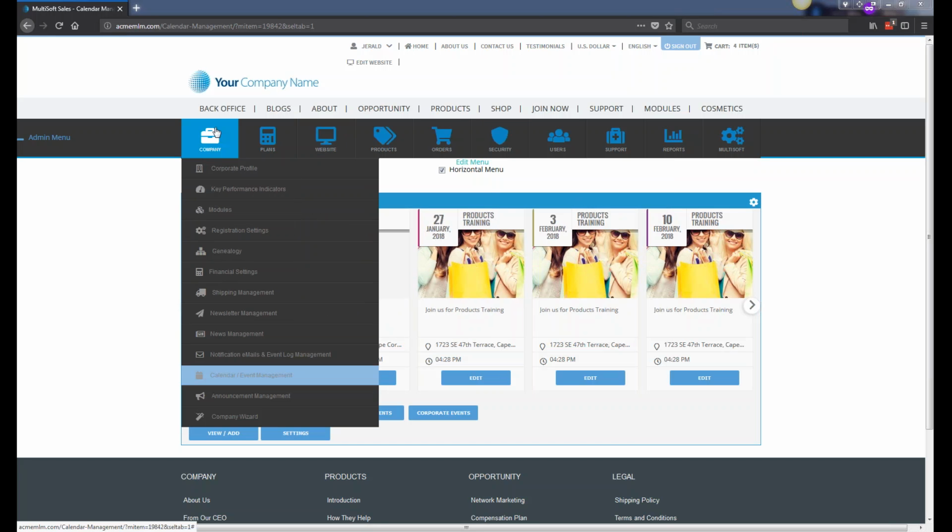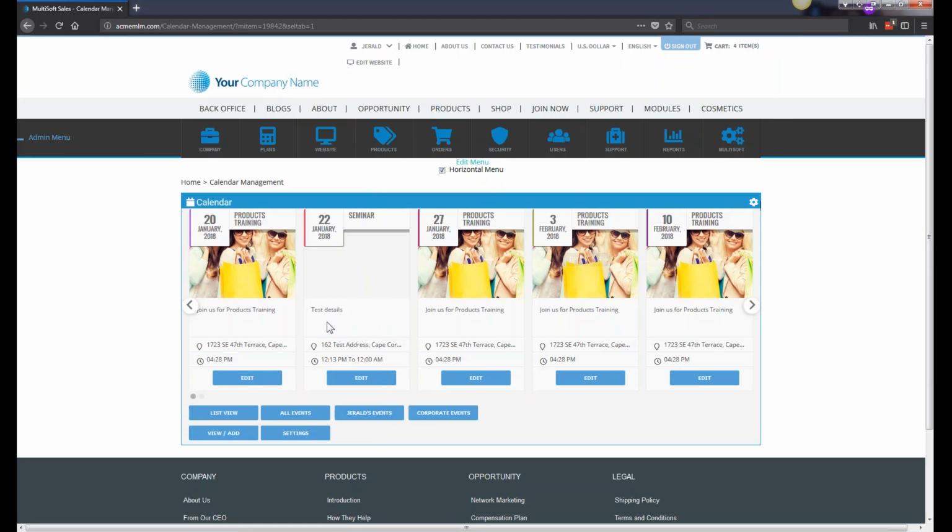The next thing that you want to do is hover your mouse on top of company and then look for management menu. Then click on that. Okay. Once you click that, you'll be redirected to this page wherein you can see all of the events for your calendar. All right. The next thing that you want to do, let's say, for example, the product training is the one that we're going to have this set to a recurring event.